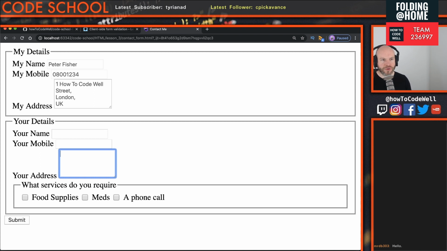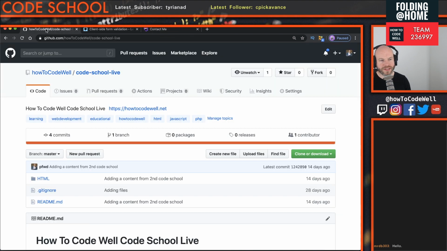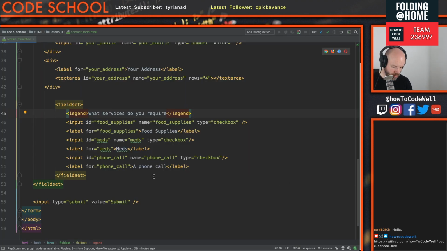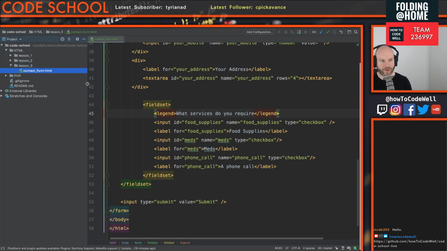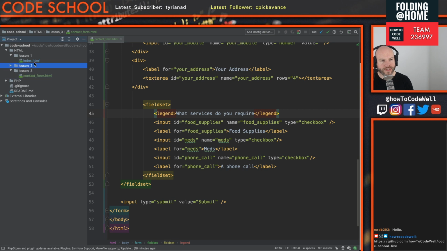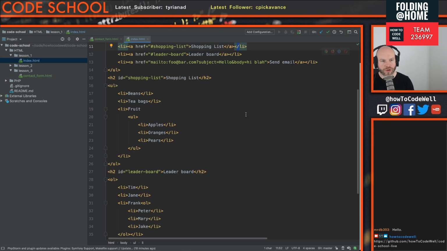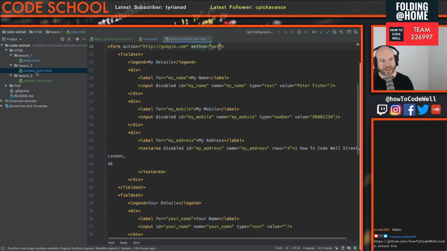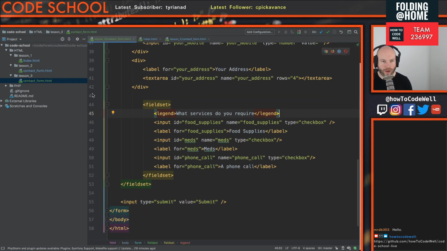Okay, I'm going to take you over to the code repo first. So this is the repository. I will put a link, as always, in the show notes in the chat. And we can see that there's an HTML folder here. What I've done is I've created lessons, so 1, 2, and 3. We are on the third lesson. Number 1 was talking about the document object model and HTML in general. Number 2 was building this contact form, and this is the third one where we're going to validate it.